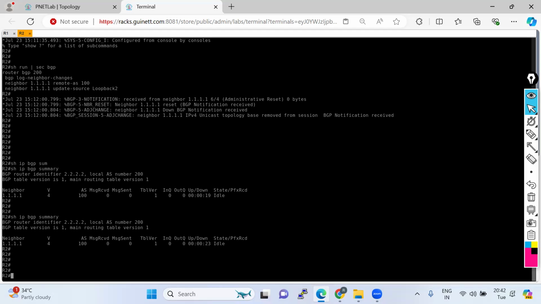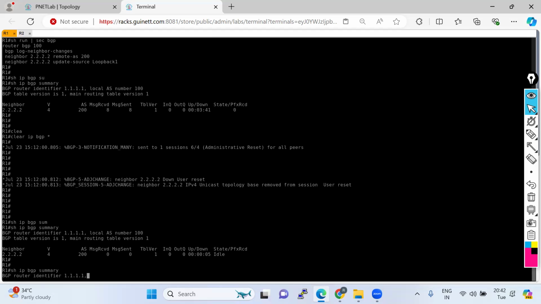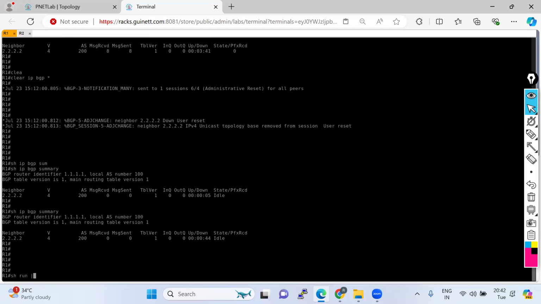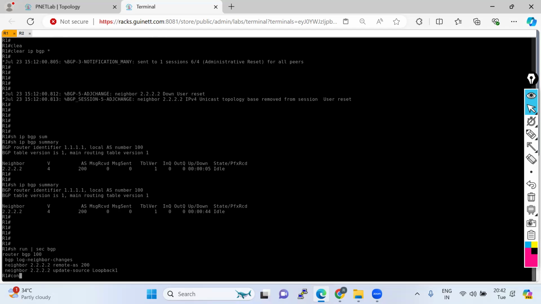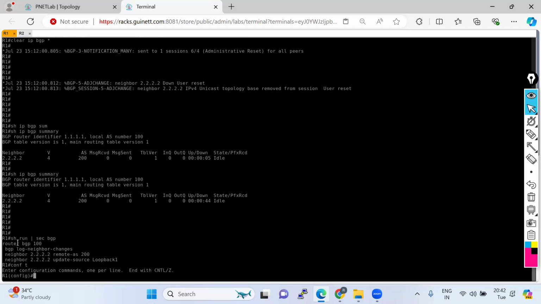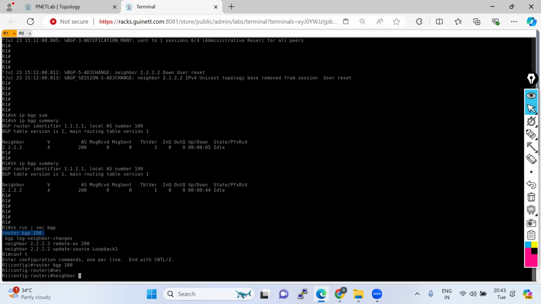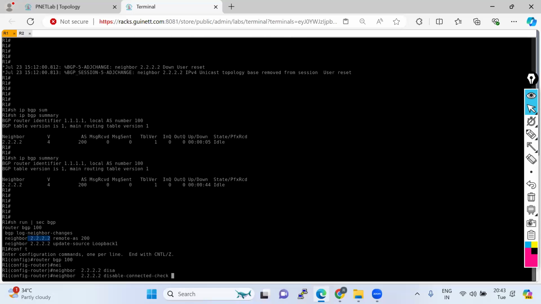So let me do something. I'll simply go here and see, still my BGP is down. I'll go in the BGP connection, and there is a command. I can go in the router BGP and neighbor, the same neighbor. There is a command, disable connected check. So by using this command, you are bypassing the check of my connected interface.